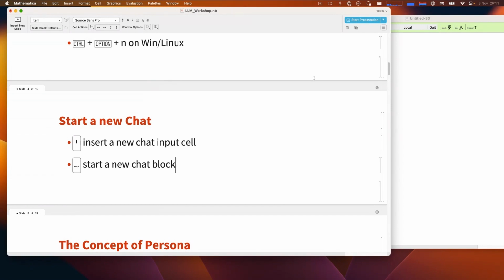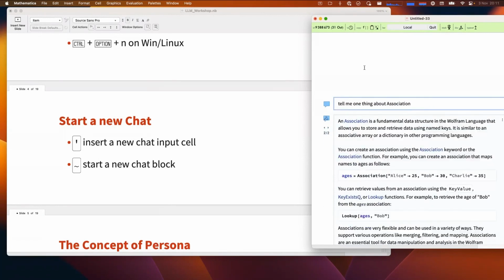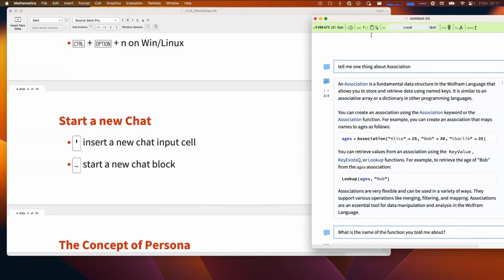Let's check it out. So here I go, I type this, and I get this, and then I can start typing. Now I've already typed something because this is slow and unpredictable, at least in Italy, where I am. So here I say, tell me one thing about association, and this starts writing. What is association? Wolfram language.